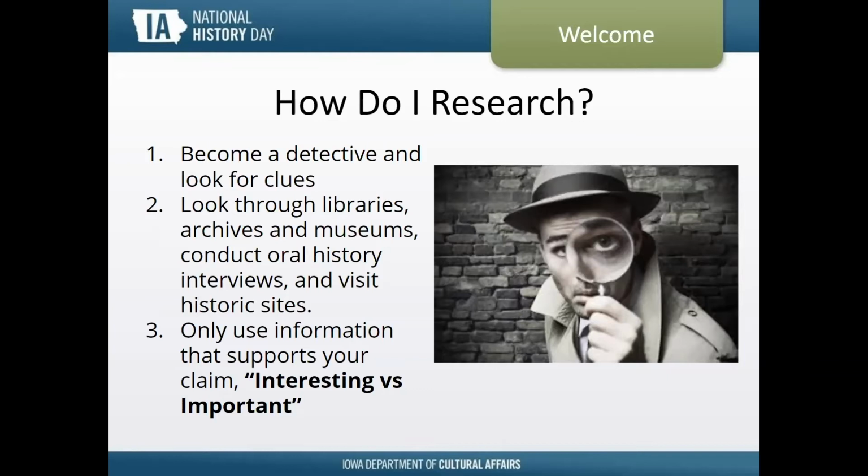You might find hundreds of sources, but not all the information you find is going to help support your claim or your argument. We want to make sure that the information you're using is supporting and not just a fun, interesting fact. So what I want you to say to yourself as you're researching is, is this information important to my project, or is it just an interesting fact?